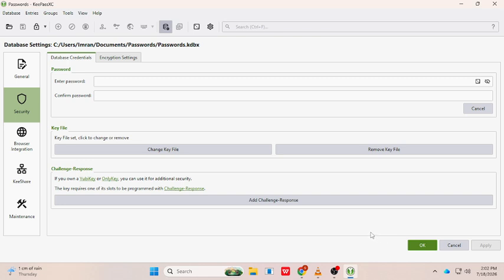KeePassXC will re-encrypt your password database using the new master password. From this point forward, you'll need the new password whenever you unlock the database. Finally, close the database or restart KeePassXC, then open the database again using your new master password. If the database unlocks successfully, your master password has been updated.